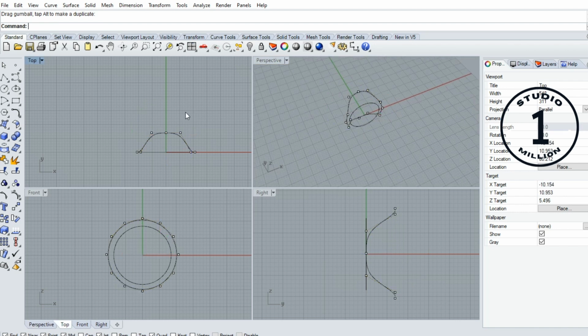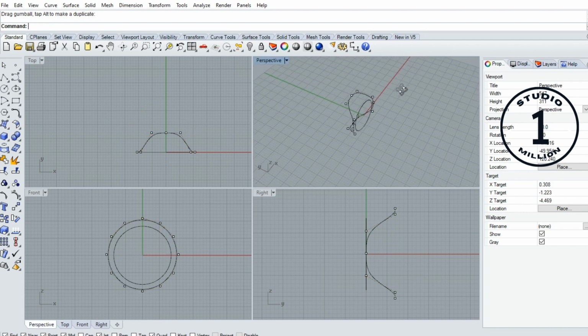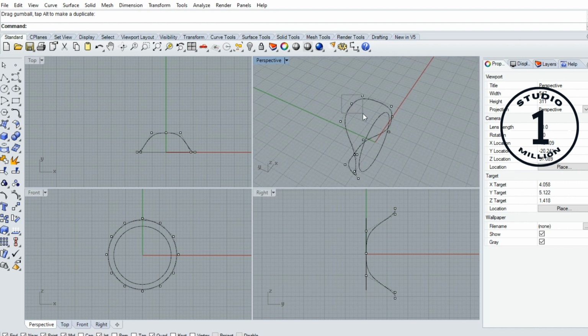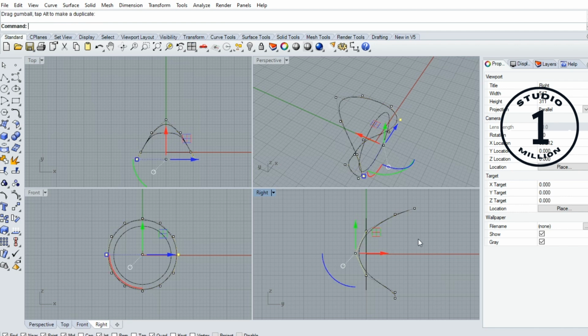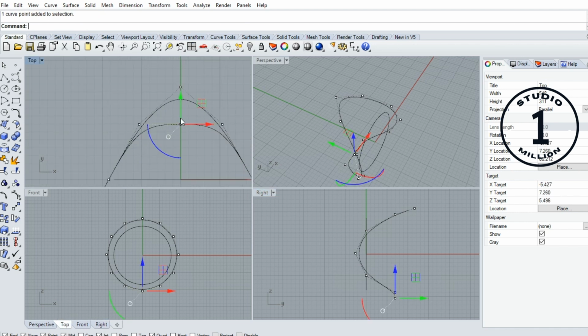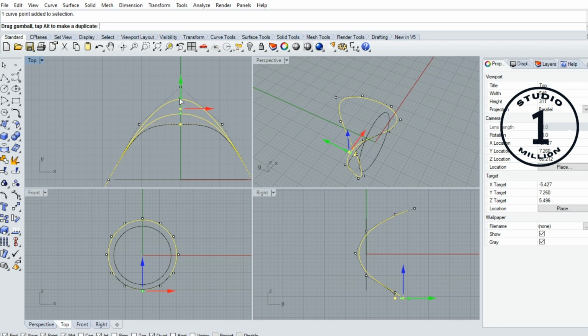Okay. This point, select, move a little bit up. Okay, and these 2 points, select, move this side. Okay, so yeah.